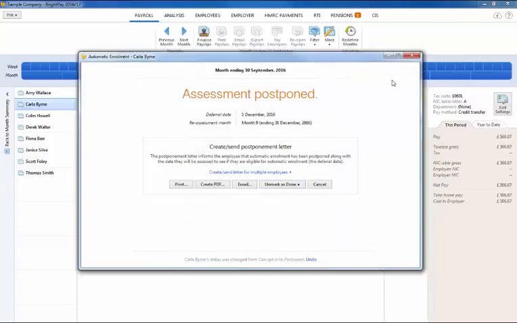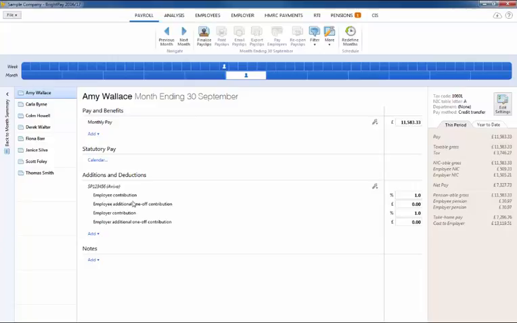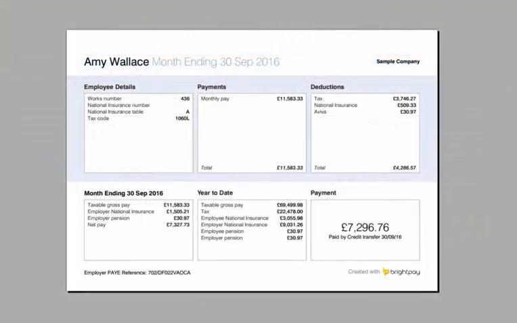Once employees have been enrolled or have joined or opted in, you will now see their pension deductions being applied to their pay slips. These pension deductions will also be included on the employee's pay slips.